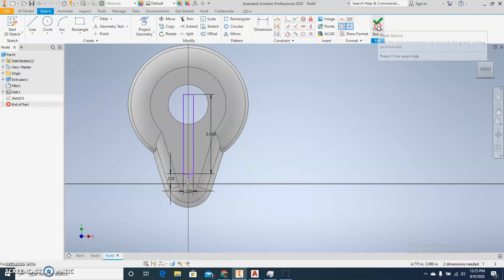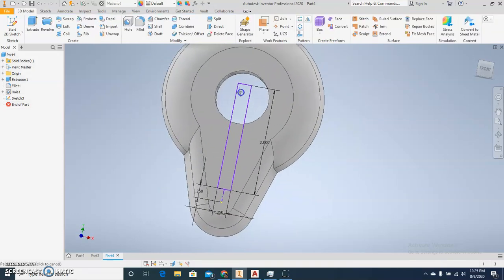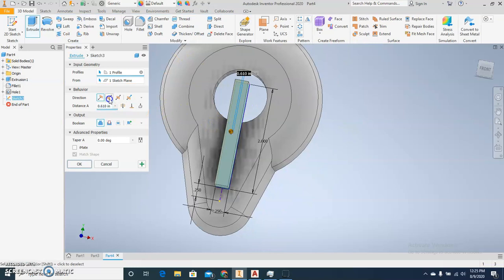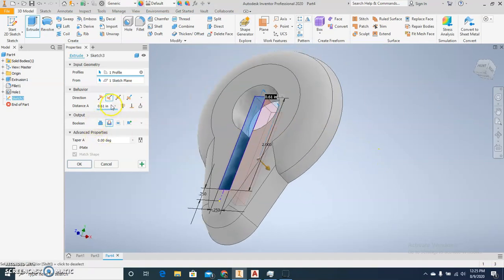Okay. Press finish sketch. Now we're just going to do a basic extrusion. So I think it goes back. So make sure it's cutting through, but we're not going to cut through all the way. And we're just going to go through 0.25.